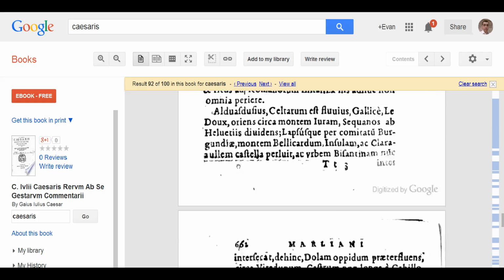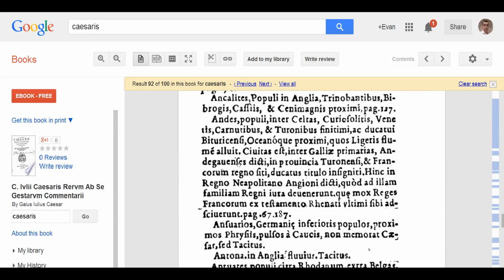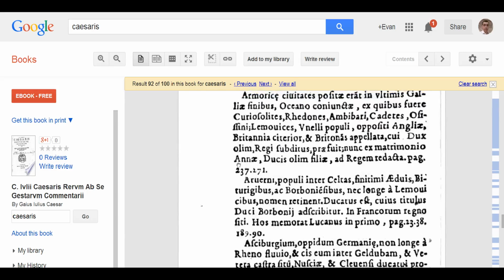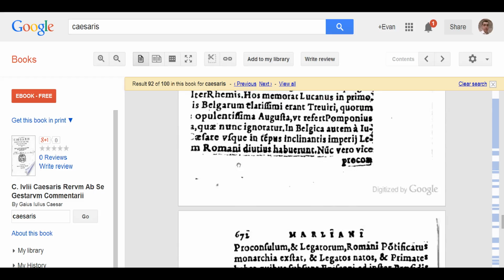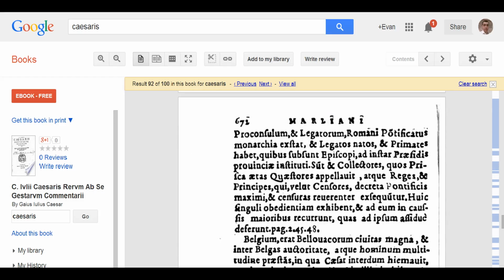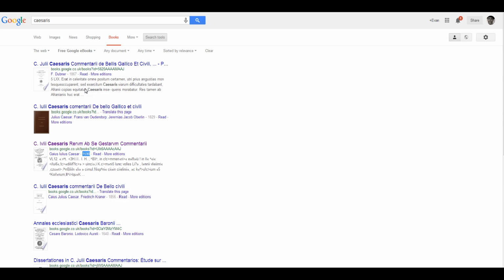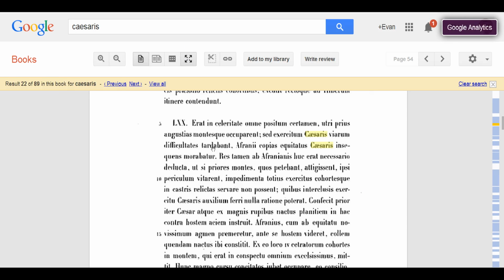Right, so here we have a description of... there's a commentary on Caesar. A more recent text, 1867, and as you can see, this is a much easier text to read.